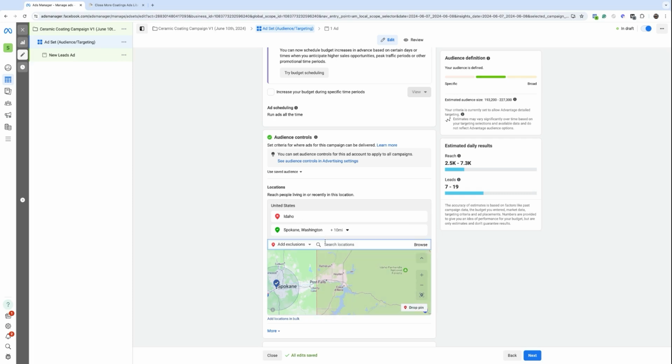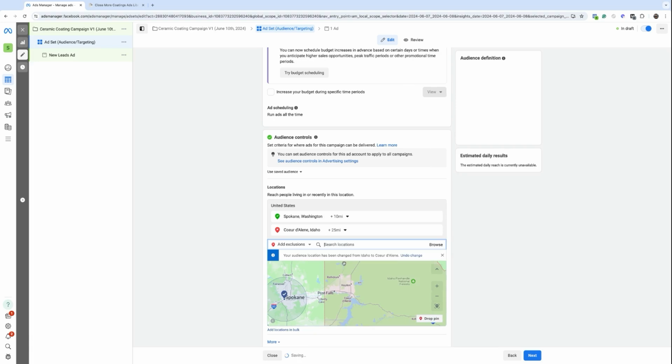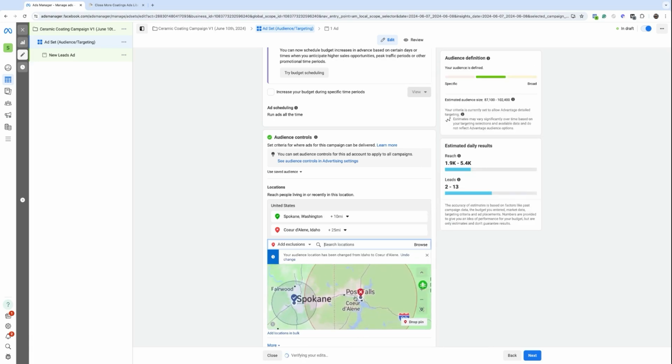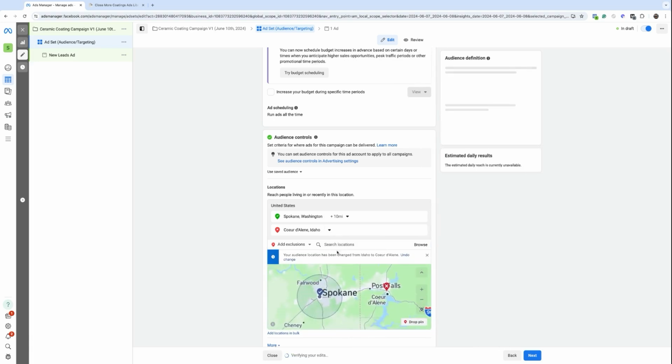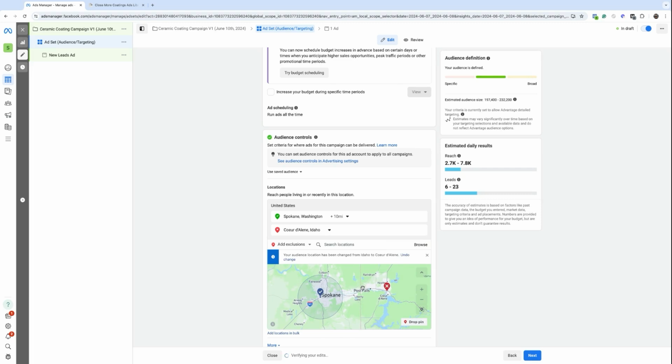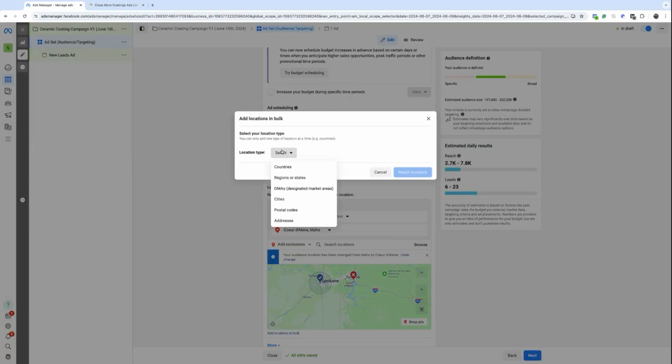We can also do certain cities like Coeur d'Alene, Idaho. So let's say we wanted to target this city specifically. Now we can really specify to Facebook that we do not want to target people in Idaho. So we can exclude those people from even seeing the ads entirely. And the cool thing about this is we can exclude and include with zip codes, right? We can add zip codes in bulk.